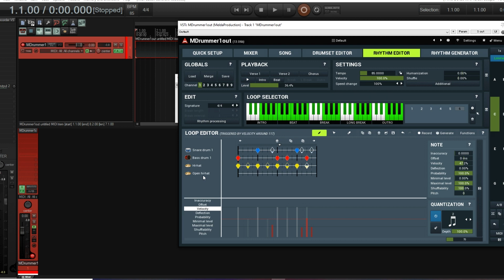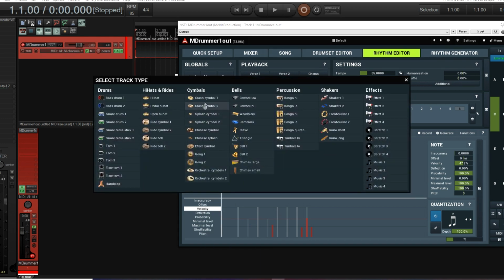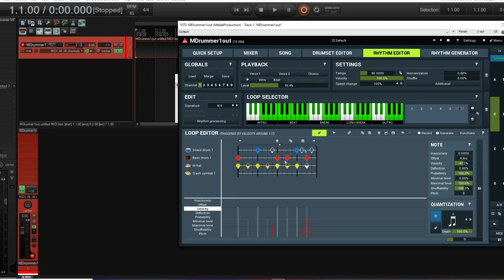And let's add a crash cymbal. So instead of this open hi-hat, I'm going to right click here, change track type to, say, a crash cymbal. Now let's add one of these. And I'll delete this hi-hat here. Okay, so let's listen to this one with the crash cymbal first.